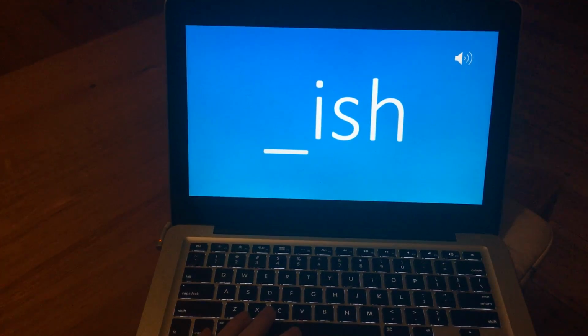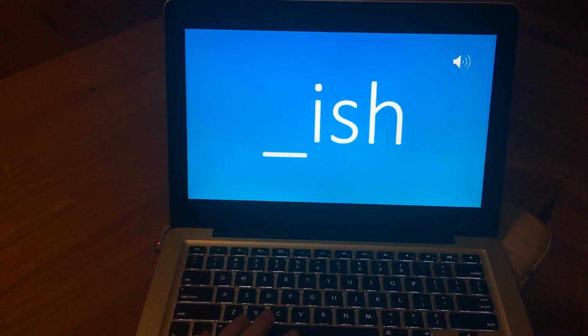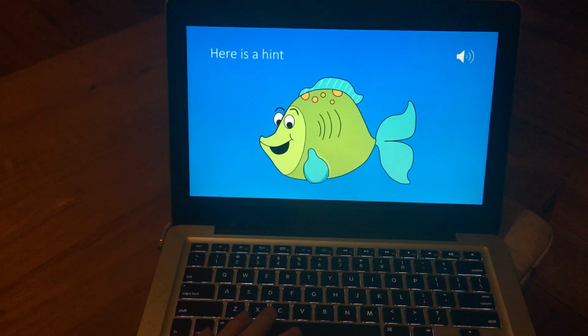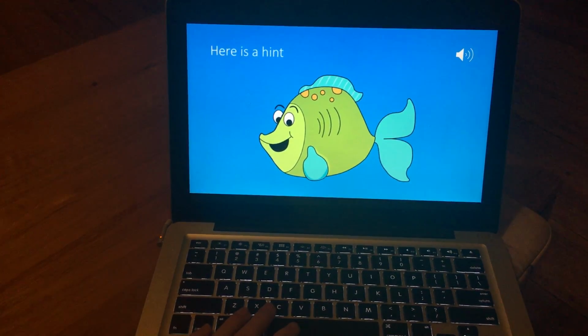Ish. Ish is another tricky one where you can make multiple words. Click shift to find the hint. Fish. What does fish start with? Fish.